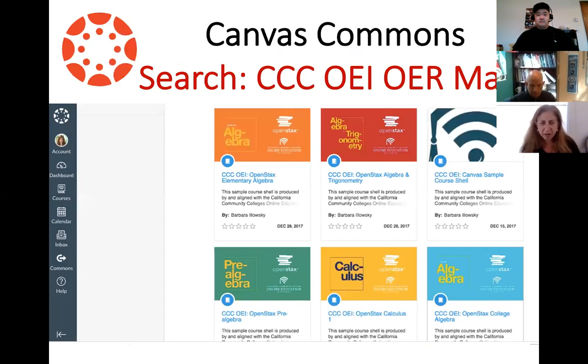10 of them have OpenStax card covers on them. And you'll see in this case, the one in the top right is our sample shell. So I'm going to go through both what the card covers are and what the sample shells are.